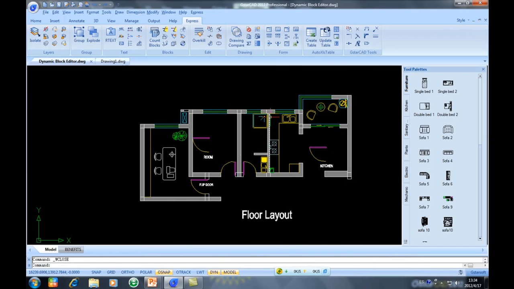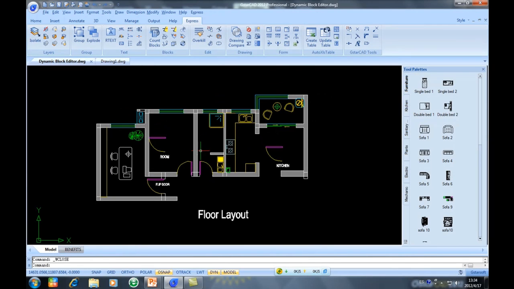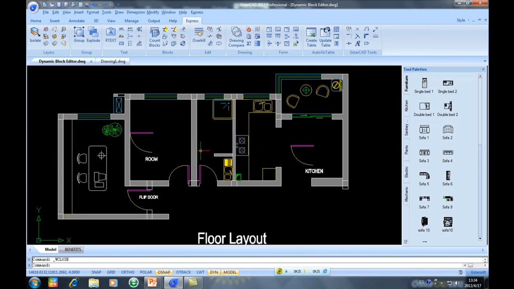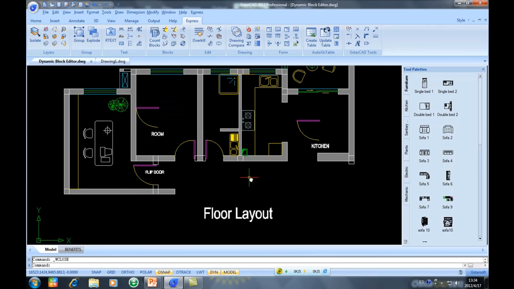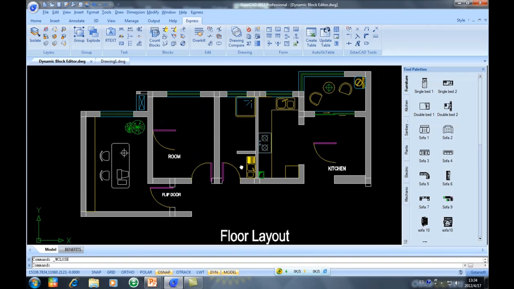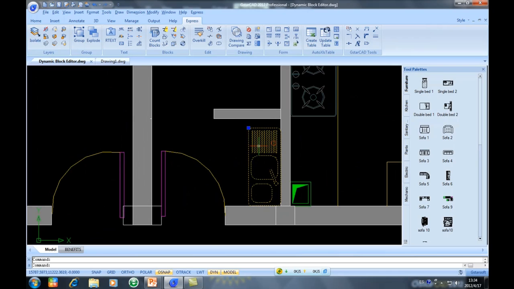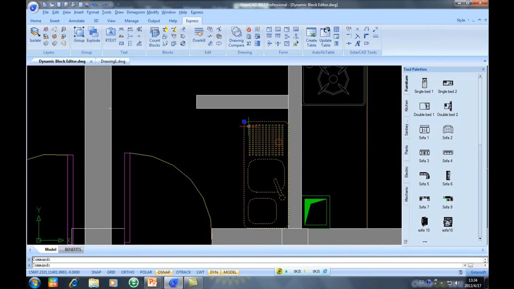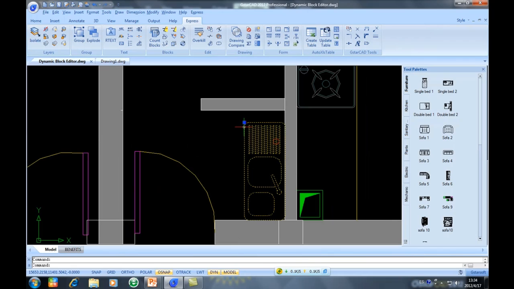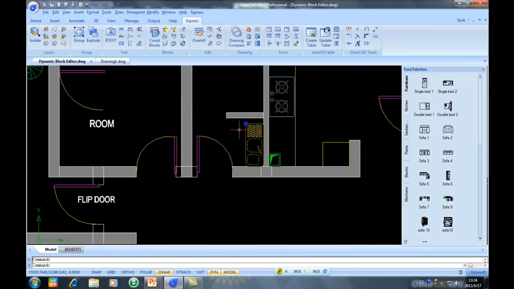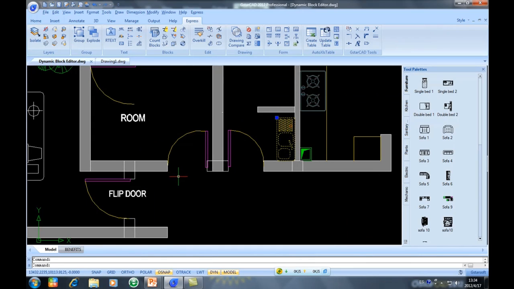For example, you can see here this design. This design is an architecture drawing, and this is a floor layout. So let's see how I apply it here. As you can see, this is a single block. The single block only has 1 insertion point. This blue point you are watching now is an insertion point. This is a feature of a single block, just 1 insertion point. And then I will show you a dynamic block.